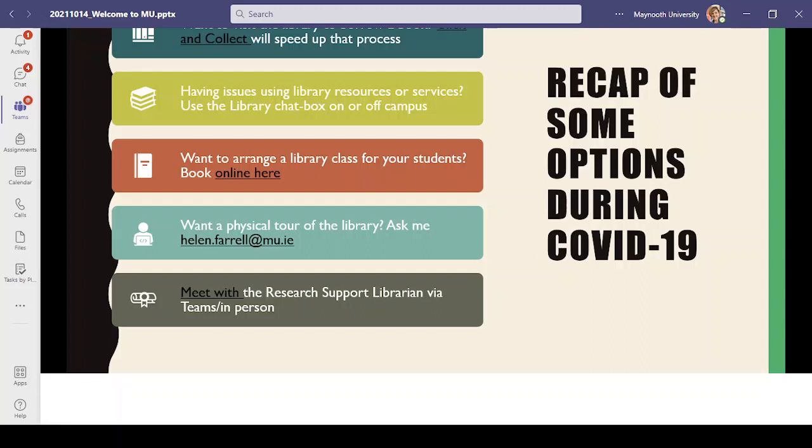If you want to arrange a library class for your students or for your module, you can book these online, or you can get in contact with us. We can discuss them with you. If you want a physical tour of the library and it's permitted under COVID regulations, you can ask me, and that's my email on screen. And I would also encourage you to meet with the research support librarian via Teams or in person if that is something you'd be interested in doing.